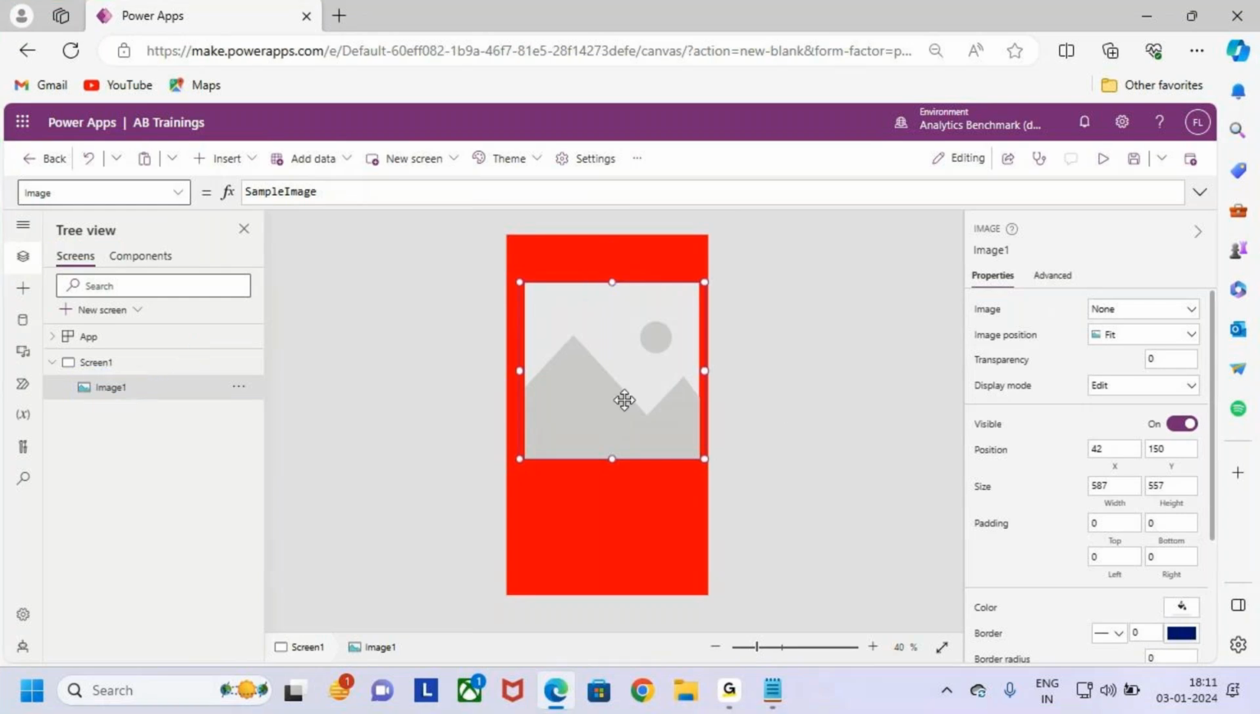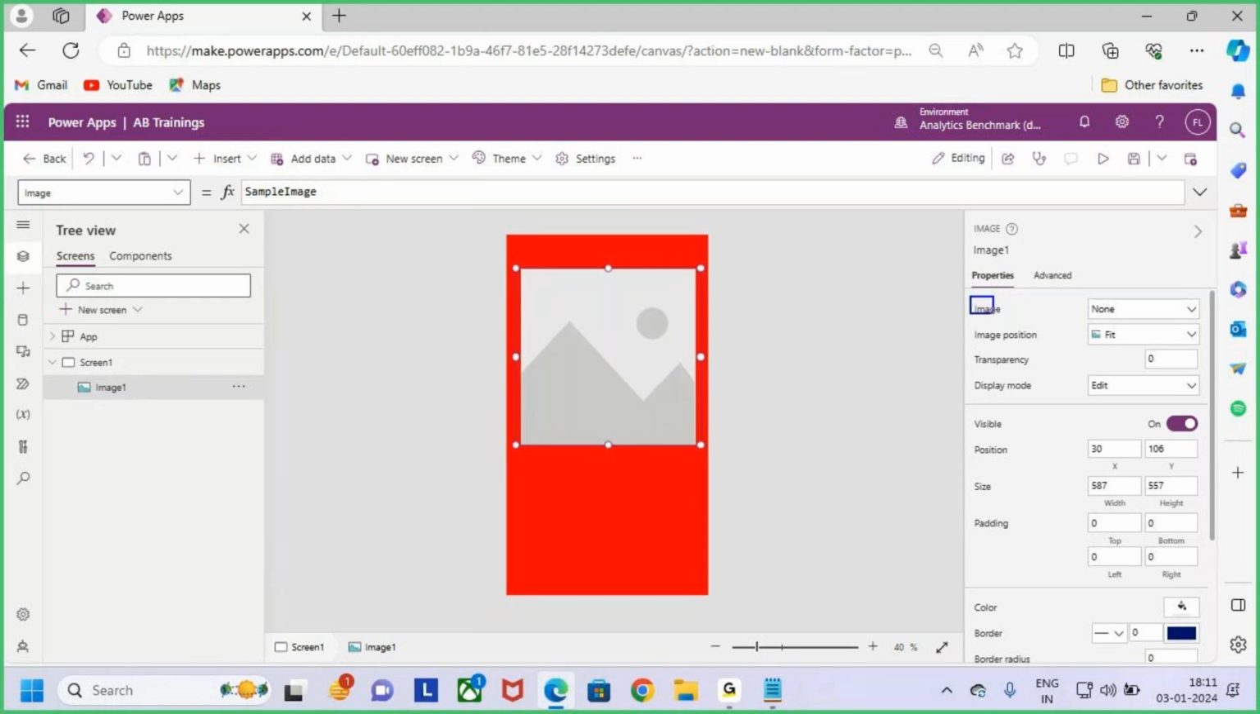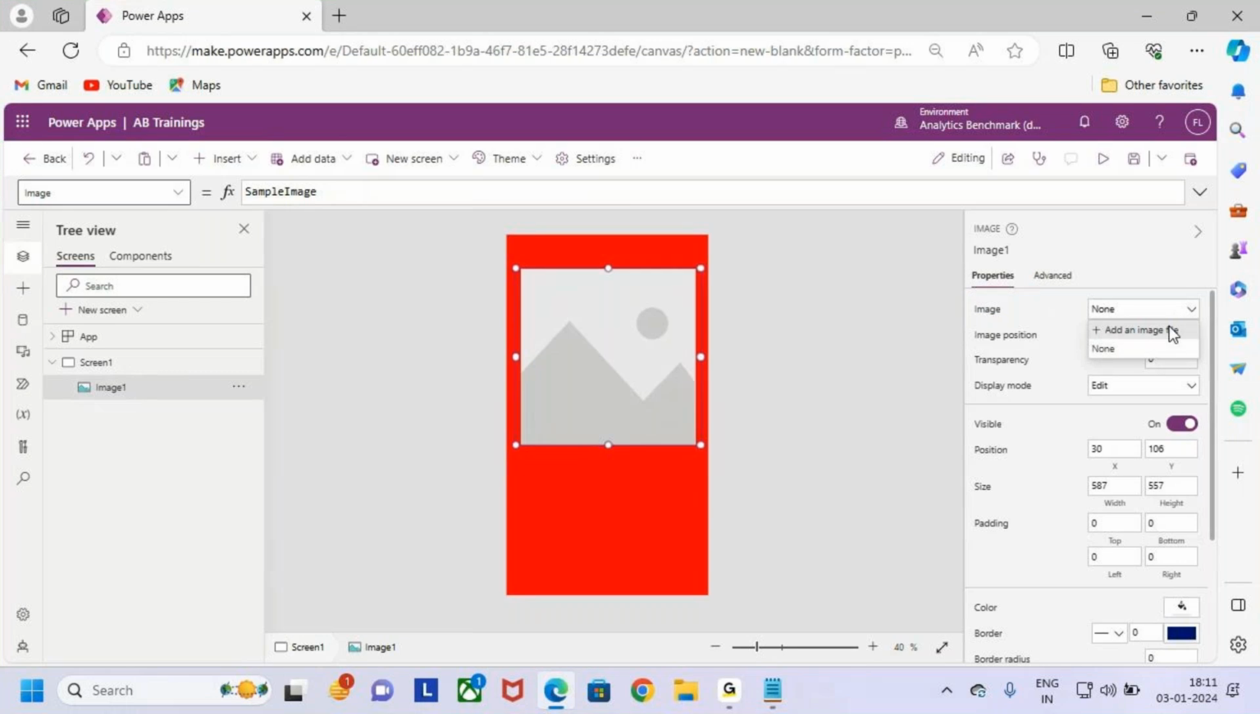Now I want to keep one image in this case. Now how to add the images here? Select the control, and in the properties pane there is something called Image. Now click on this drop down. Now click on this Add an image file.